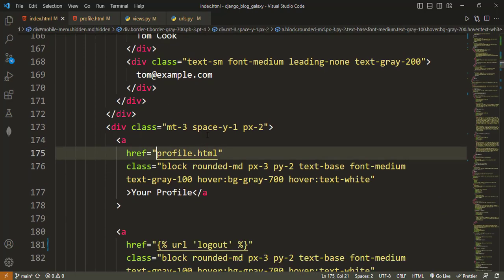I know the file is a bit huge, but if you are looking for anything you cannot really find it, just Control F for find, and if you type profile.html like this, it will take you to this place where you can find it. So you see that there are 2 times it occurs. The first one is this place, and the other one is for the mobile navbar.